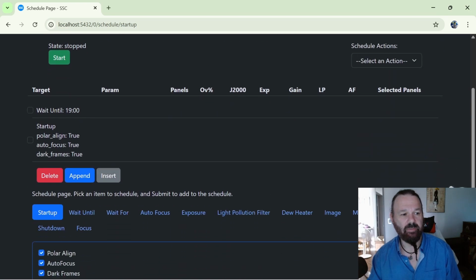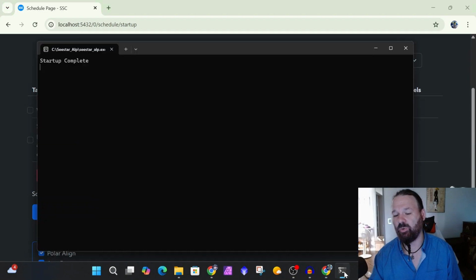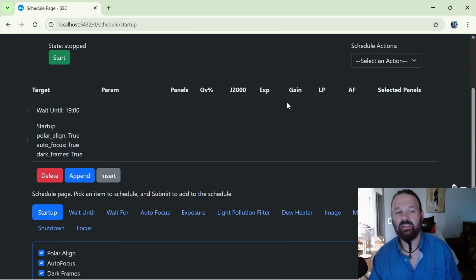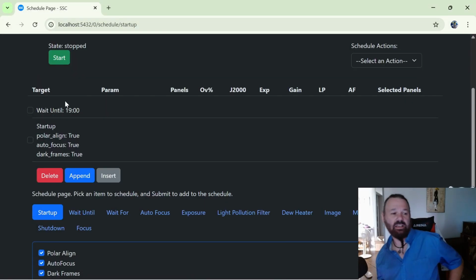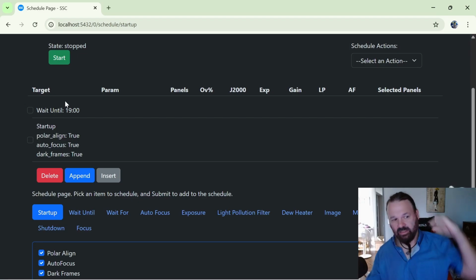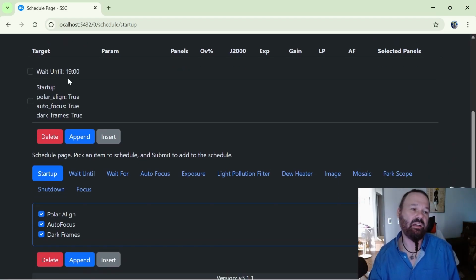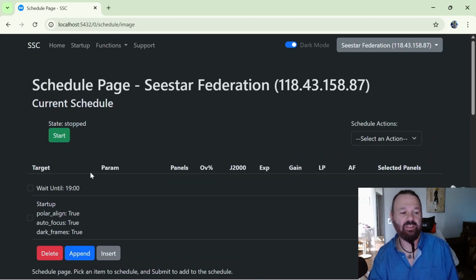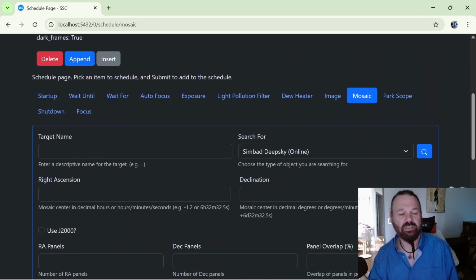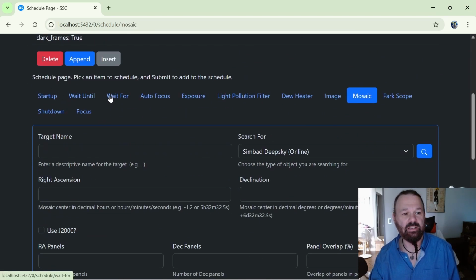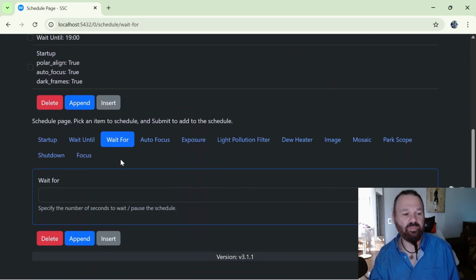So basically what will happen is when the time reaches 7 o'clock, as long as my Seestars are on, plugged in with the battery and already having this box open and all this setup is done, it will start running the schedule at 7 o'clock and it'll start up my Seestars automatically. So let's say you want to wait, actually you don't have to do anything here. When it finishes, then you can start adding your stuff. I want an image. I want to do a mosaic. You can start adding it here. So it's really nice. You can do wait for. There's wait for options.